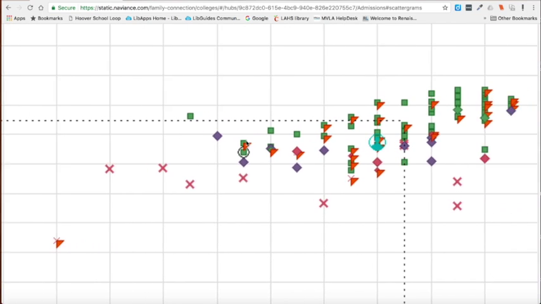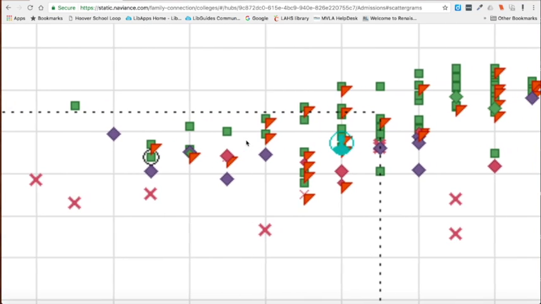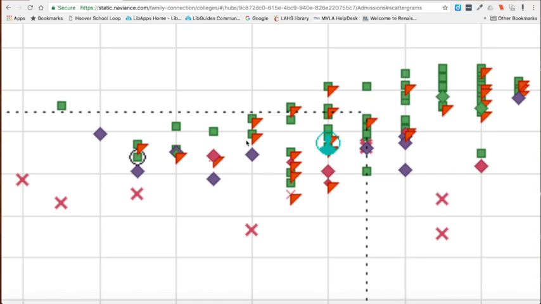But right there, it shows that I'm in the zone in terms of my ACT score and my GPA. And so that can help you see where you stand and whether or not this is a reach or a likely target for you.